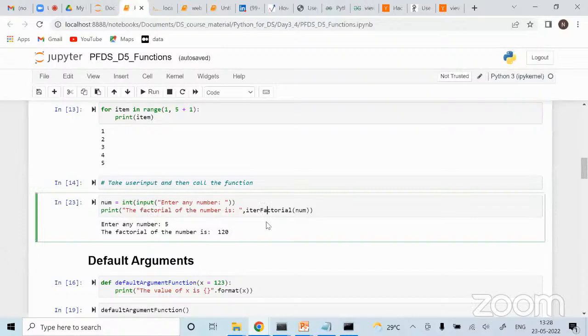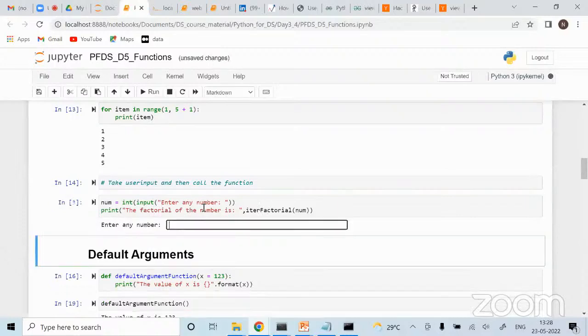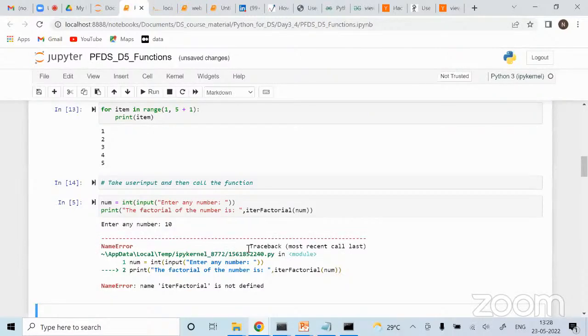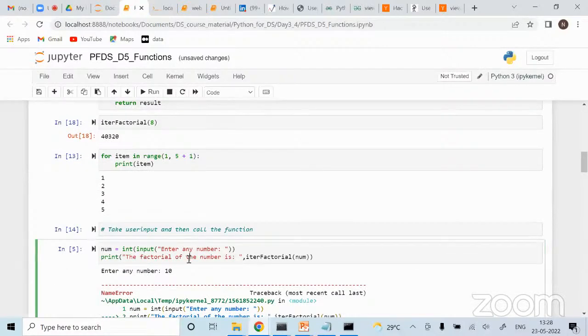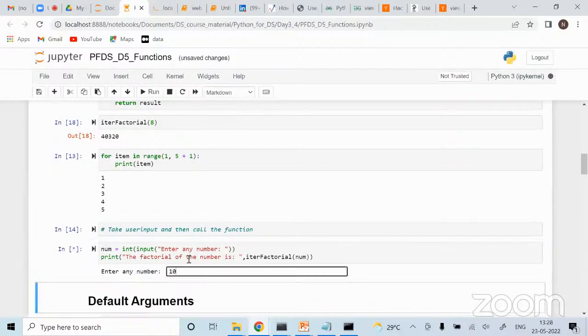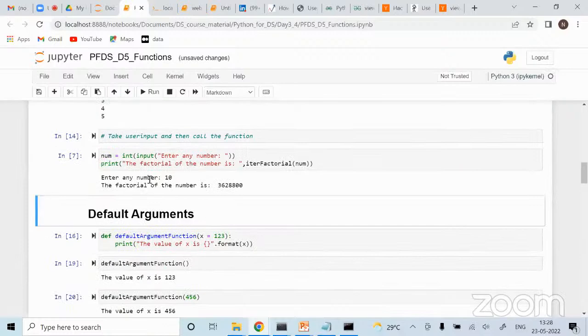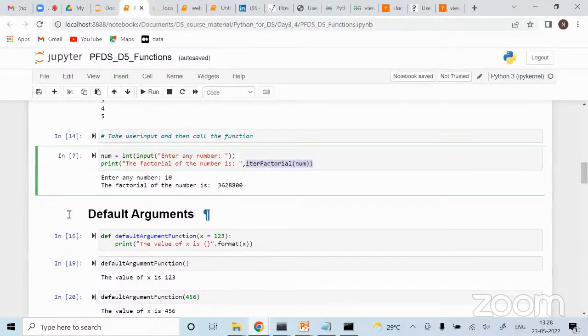Right, so you can give input like this as well. If you enter any number, you can take input like this. Let's say it can be 10. Okay, I did not run this, that's why. Yeah, if I enter 10, it gives the answer: the factorial of the number is this. Because I'm calling the function over here, right?